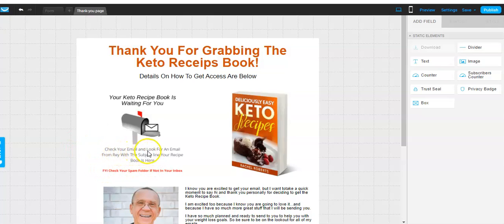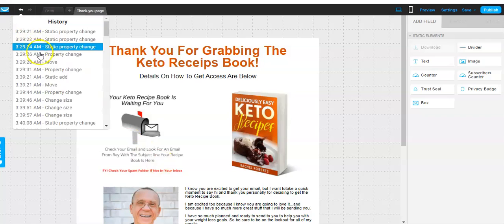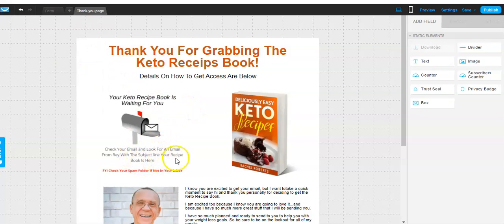And like I said, right down here, you want to make sure that you have this little thing in here: check your email and look for an email from Ray, or whatever your company may be. But it's honestly better if it's a person. So from Ray with the subject line, and my subject line will be: your recipe book is here. So when they go to their email and they see your recipe book is here, they know to open up the email and download it. Because believe it or not, whatever is on the subject line is very important and very powerful. Because again, if nobody is opening your emails, no one is reading them, no one is clicking on your links, and you're not making any sales. Simple as that. So that's the first half of this page, okay?